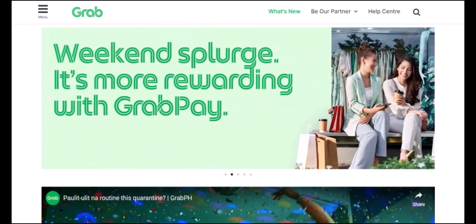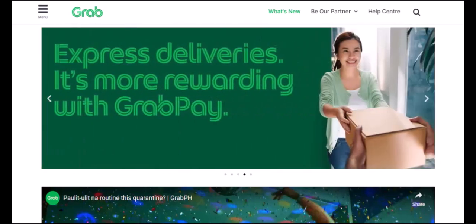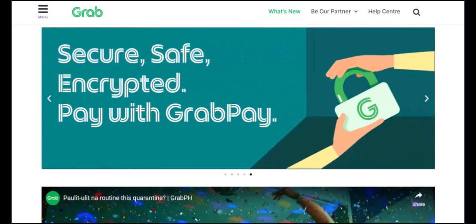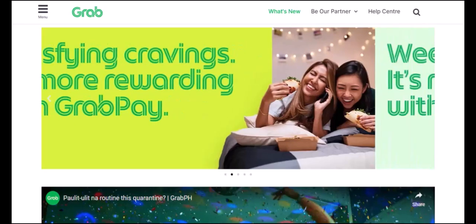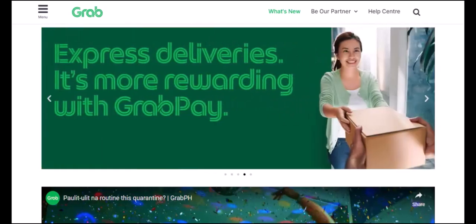Step-by-step guide. Step 1. Open your Grab app. Find the Grab app. Locate the Grab app icon on your smartphone's home screen or app drawer. Launch the app. Tap on the icon to open the app.